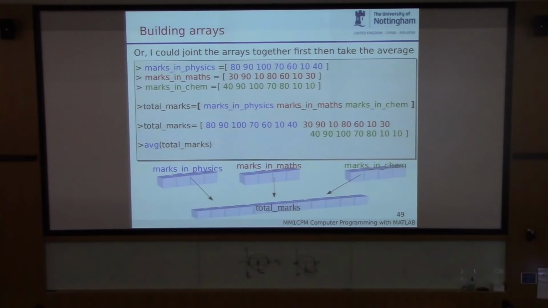And another way of doing it would be to just join those arrays all together, just stick them together to start with. So in this picture here, I've got the array marks in physics, the array marks in maths, and the array marks in chemistry. We can just literally glue them together, and then we can do one average operation on the whole array.